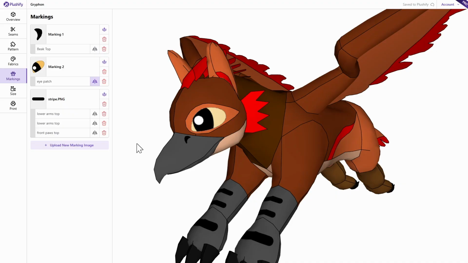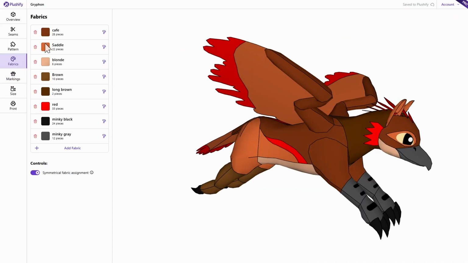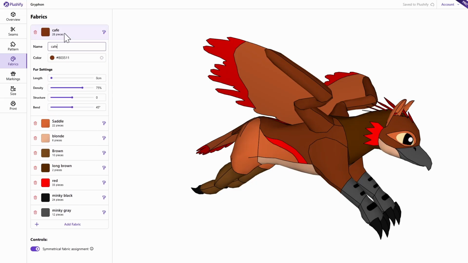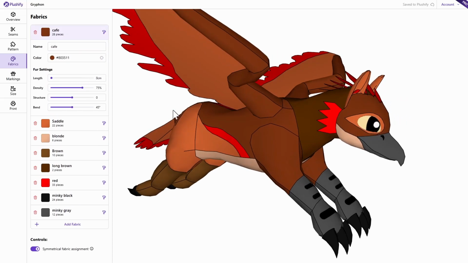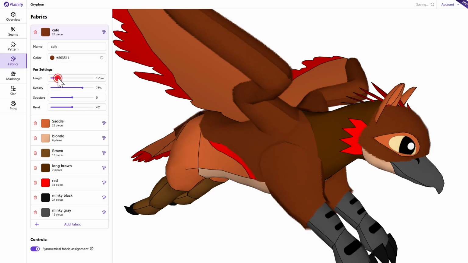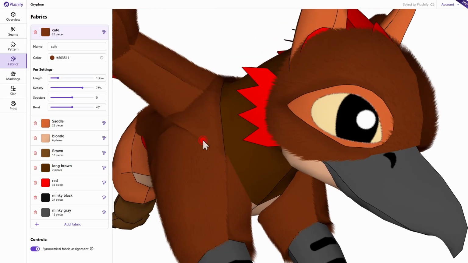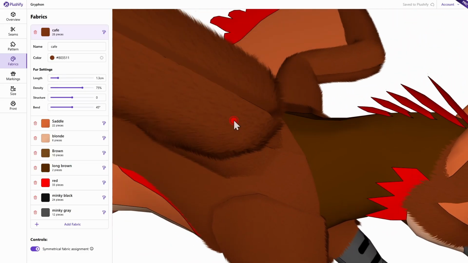To get a better understanding of how our fabric choice influences the visual appearance of the final plushie, we can define properties in the fabrics section. Let's start with the main body fabric. Currently, the length of the fur is set to 0. Let's fix this. For this plushie, I use a 1.3 cm or half-inch fur, so let's set it with this slider. As you can see, the 3D rendering takes the fur length into account, and areas that use this fabric are now fluffy.